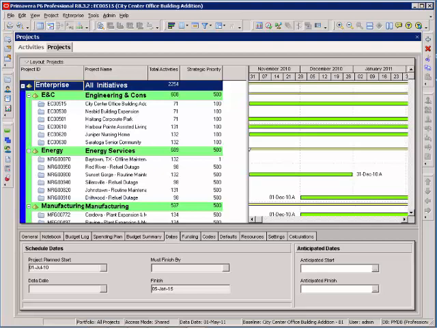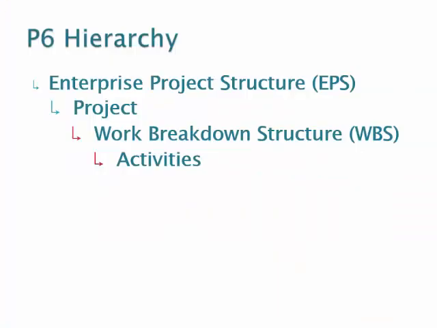For our next session, we want to look at the P6 hierarchy. When you open your P6, generally by default, P6 will open up a project. But before we get started with the project, let me just give you a general overview of the P6 hierarchy. In P6, there are 4 levels of basic hierarchy.